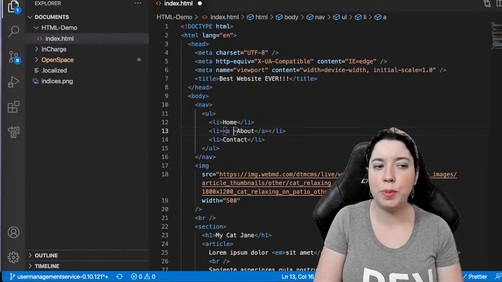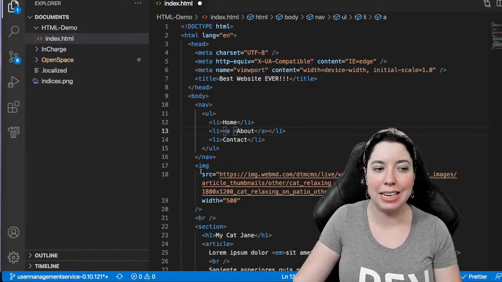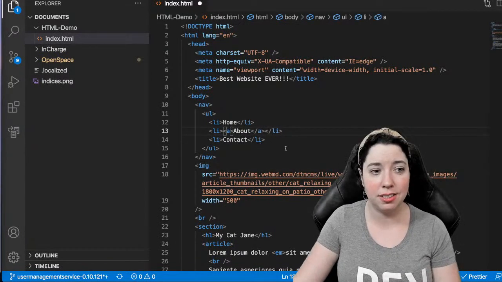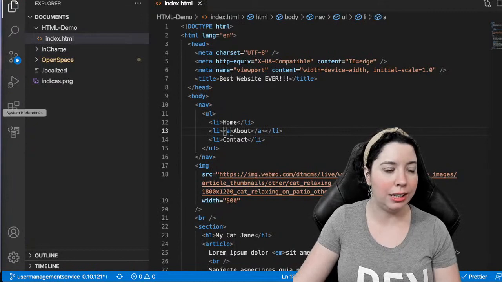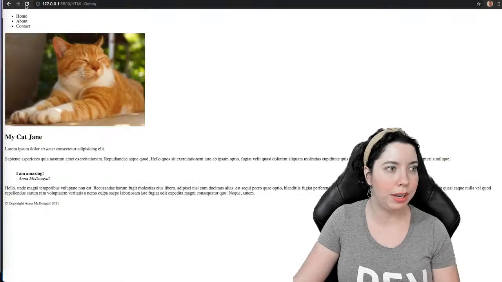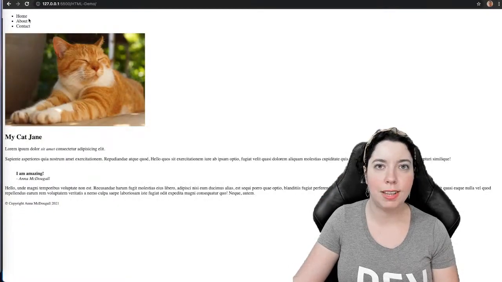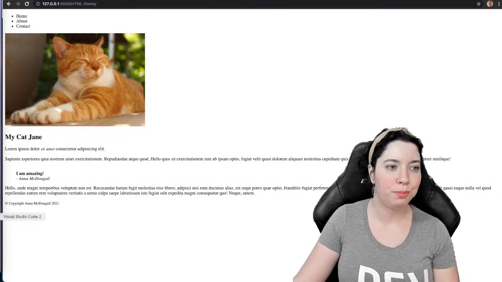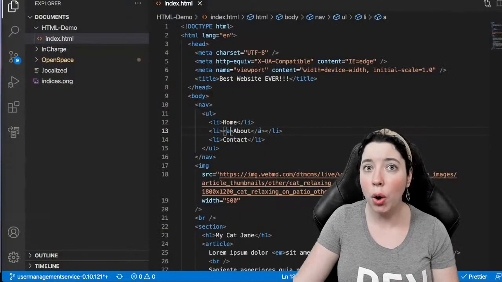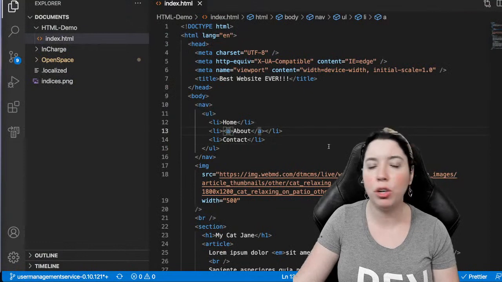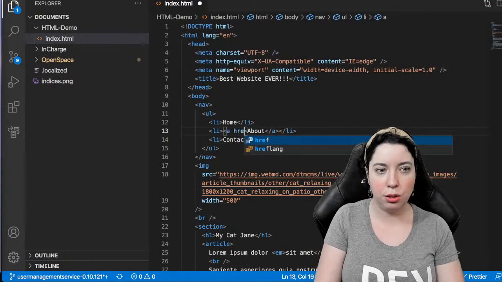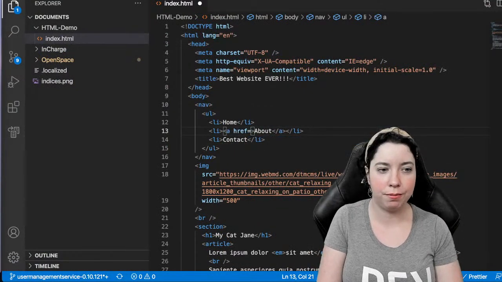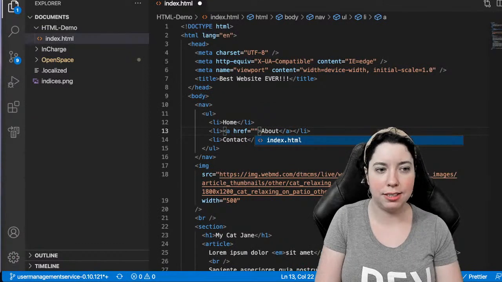And then to specify where we go, because much like an image, a link can exist. If we save this, it says about, it's got a link tag around it. We look at the web page. Nothing's happening, right? Because it doesn't have anywhere to go. It doesn't know what you want to do with this link yet. So what we do is we type href. This is like a reference.